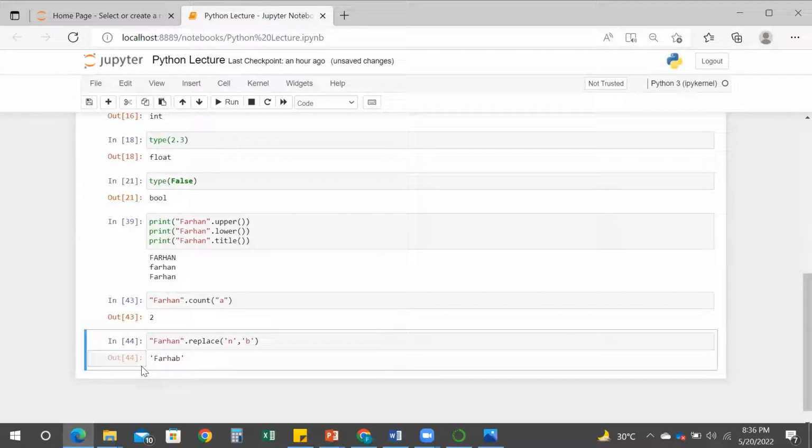Now when I run this, I get the answer, and now I can see that the N in my name is replaced with B. So this was the replace method. So these were a few methods which are commonly used in Python.